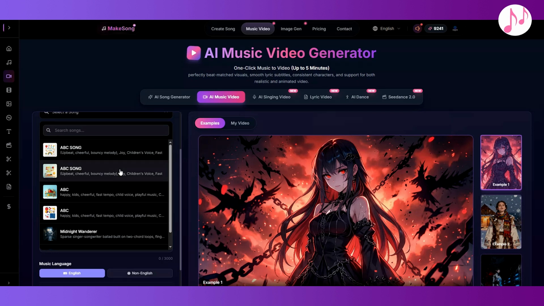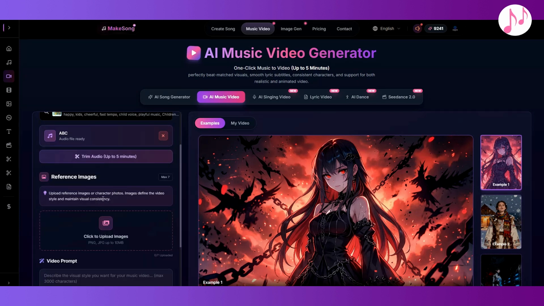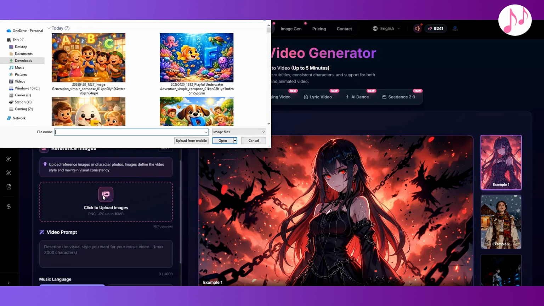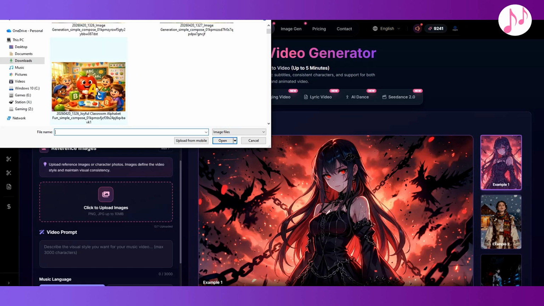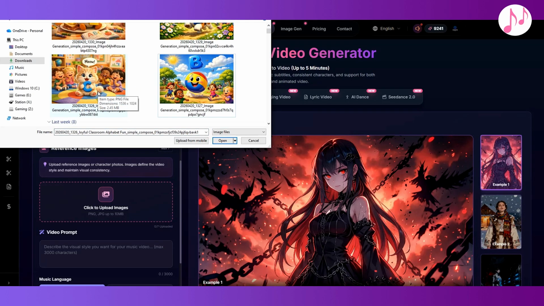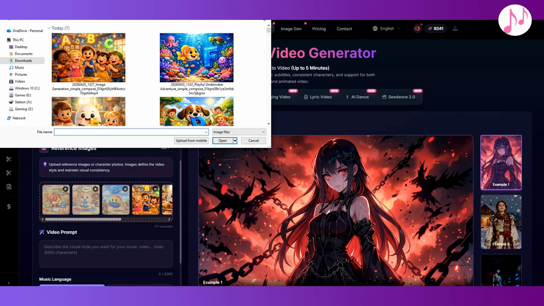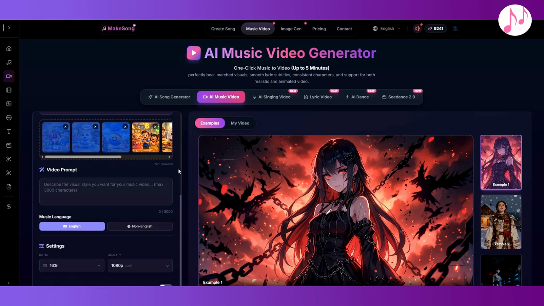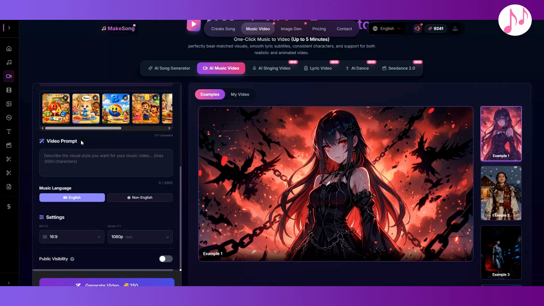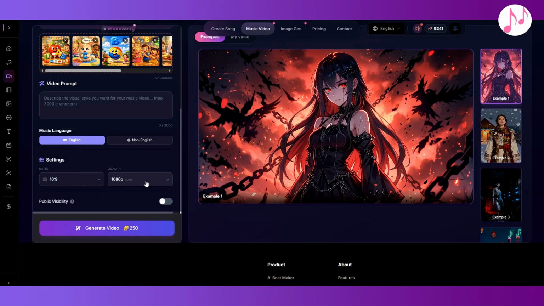And after that, there's a reference images option below where we upload the 7 images we downloaded earlier. We upload them in order, image 1, image 2 and so on. So everything stays in sequence and the scenes match properly without any confusion. There is also a video prompt option here, but I'm skipping it for now. After adjusting the settings, we simply generate the video. So the video has been generated.